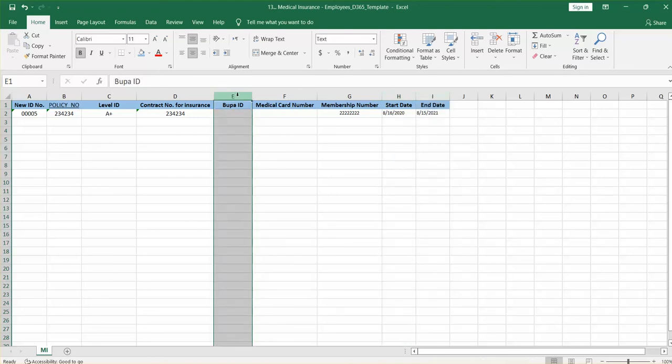BUقا ID is something to be added as optional. Medical card number is the number on the medical card. And the membership number is the membership of the medical insurance.